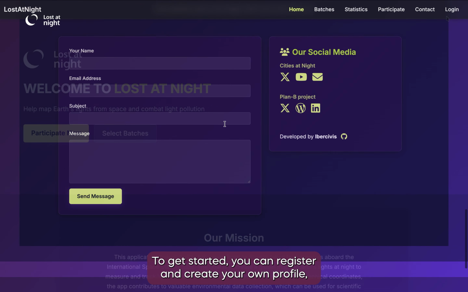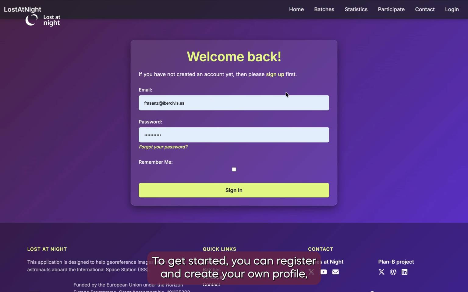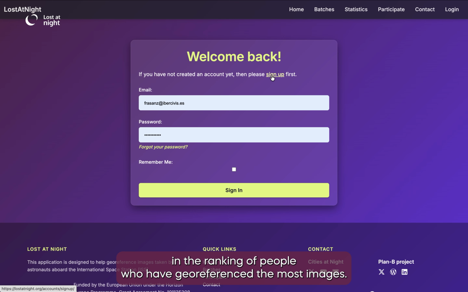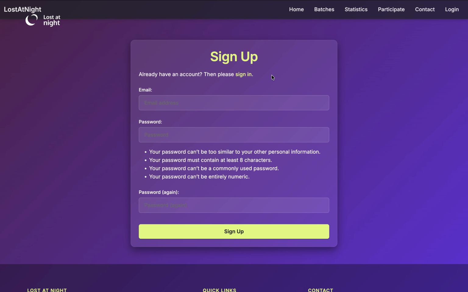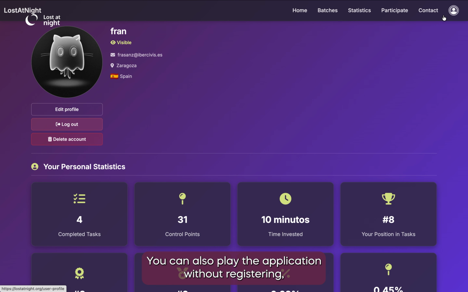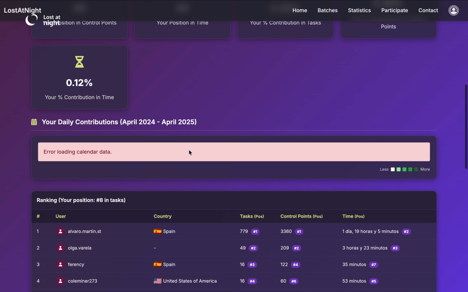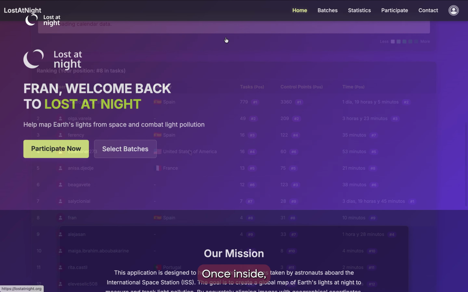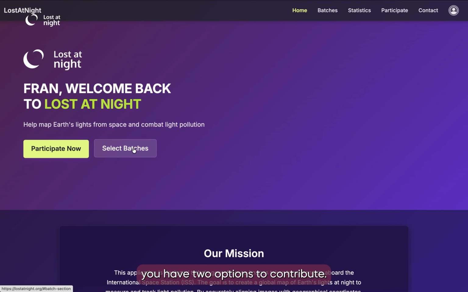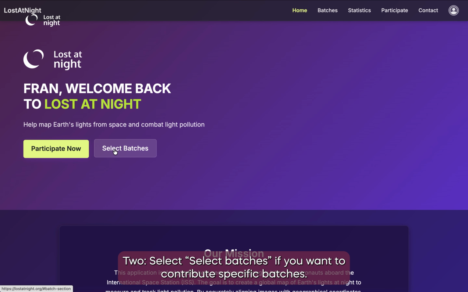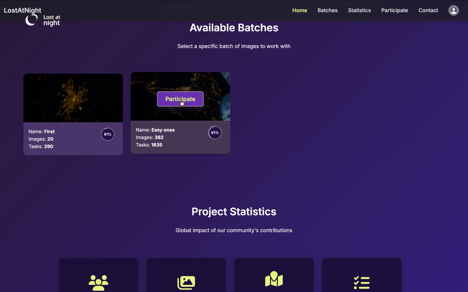To get started, you can register and create your own profile, where you can view your personal statistics and your position in the ranking of people who have georeferenced the most images. You can also play the application without registering, but you will not be able to access your own statistics. Once inside, you have two options to contribute. 1. Select Participate if you want to be assigned any batch of images. 2. Select Batches if you want to contribute specific batches.